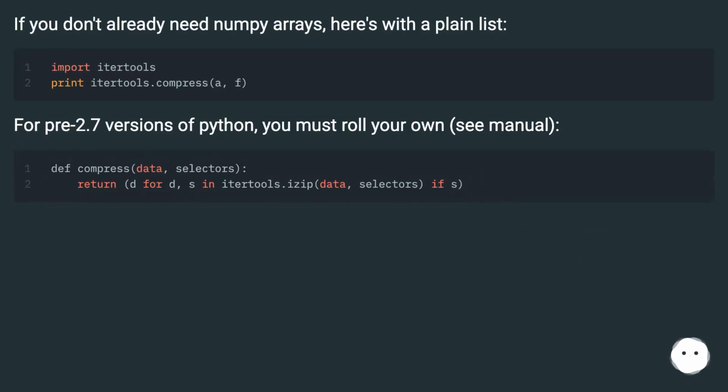If you don't already need NumPy arrays, here's one with a plain list. For pre-2.7 versions of Python, you must roll your own, the C manual.